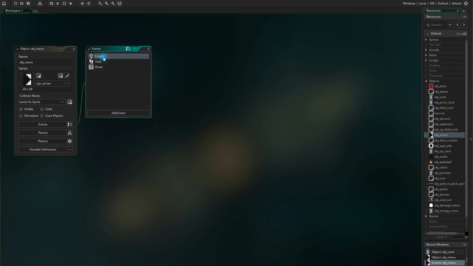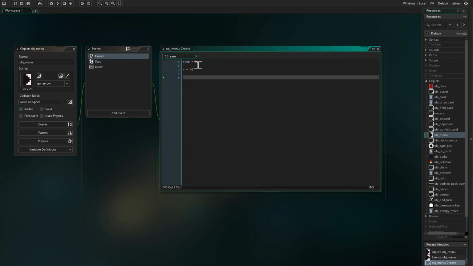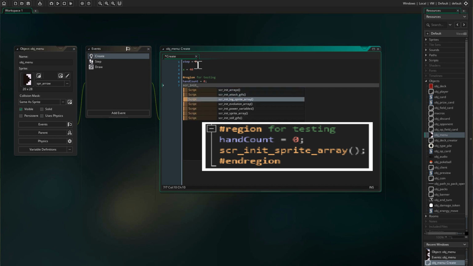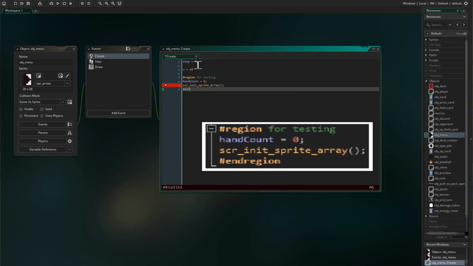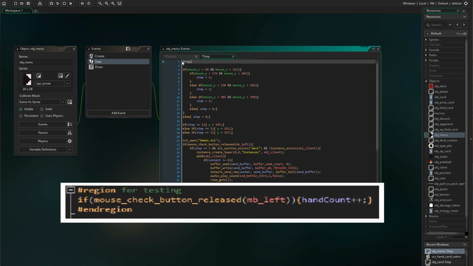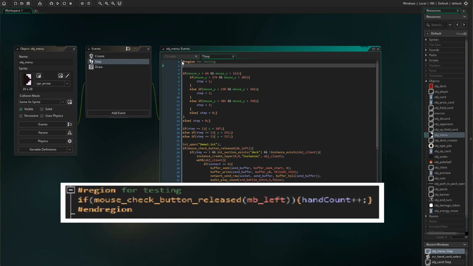The first thing we are going to do is in our menu object create event. We will initialize a hand count variable to 0 and initialize the sprite array. Next, we'll go to our step event and add a condition that if the left mouse button is released, we will increment the hand count variable by 1.